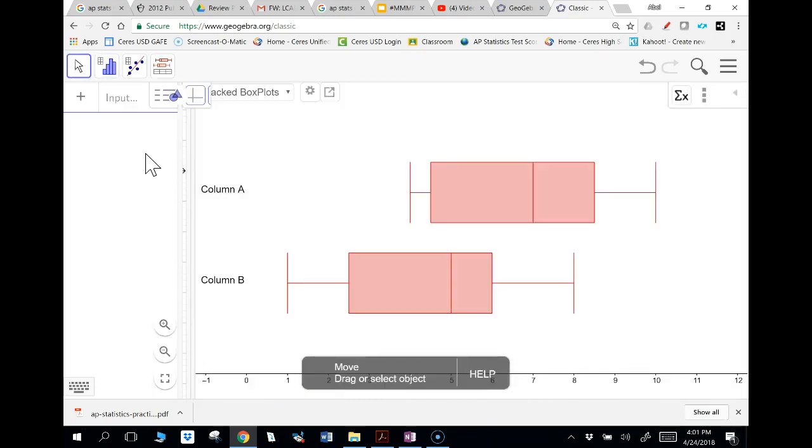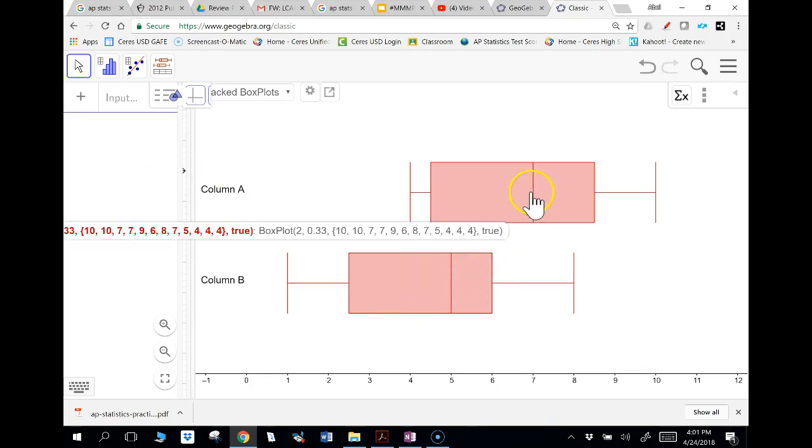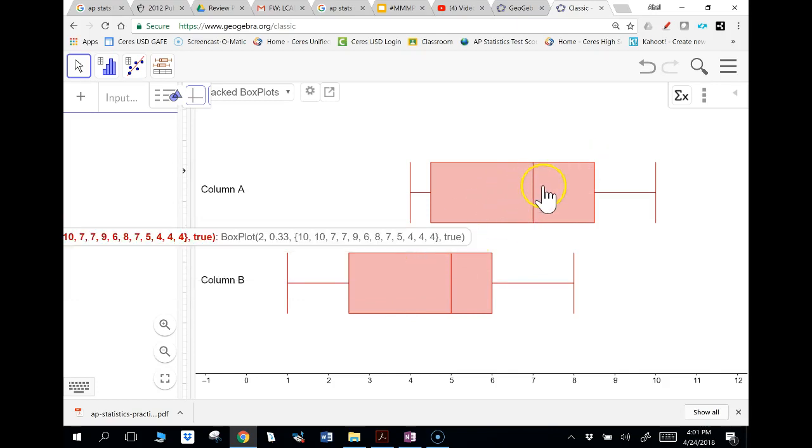And that will give us 2 stacked bar charts. Not bar charts, box plots. Why did I say bar charts? It'll give us 2 box plots, which is great. We're going to need these box plots later.